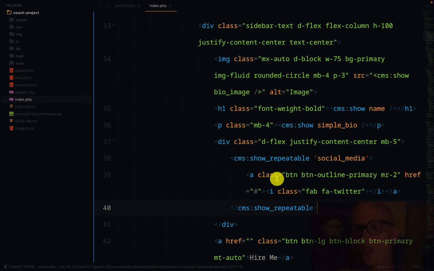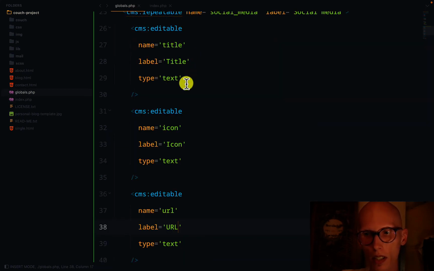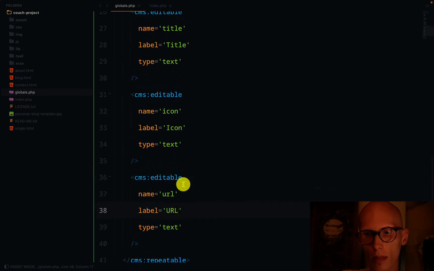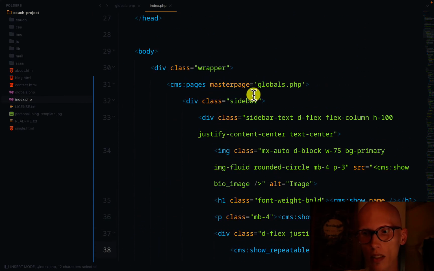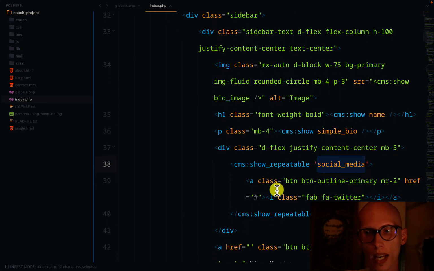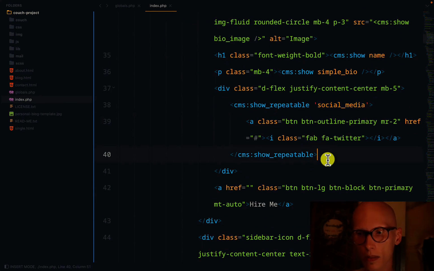So show repeatable, right? You pass in the value of social media, the name of the field that you want to invoke. And remember, because we are wrapped in this globals context, we have access to this field, social media, because we're inside of the globals context.